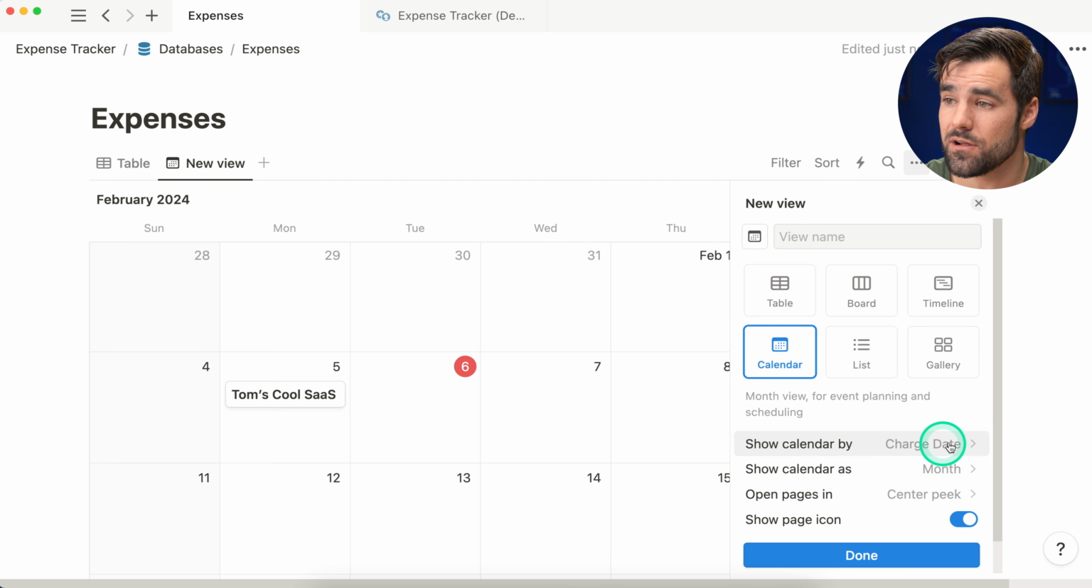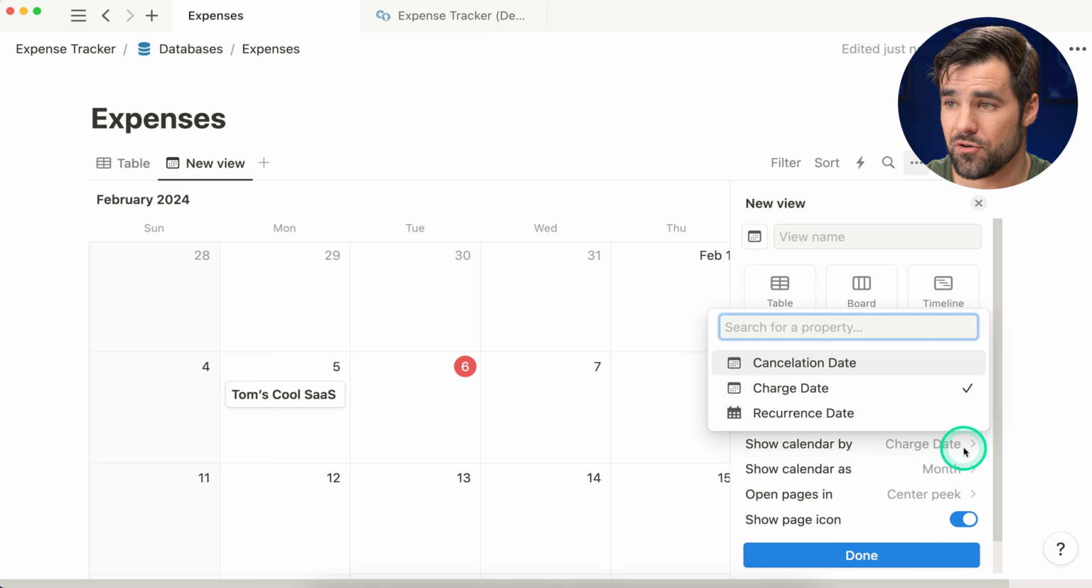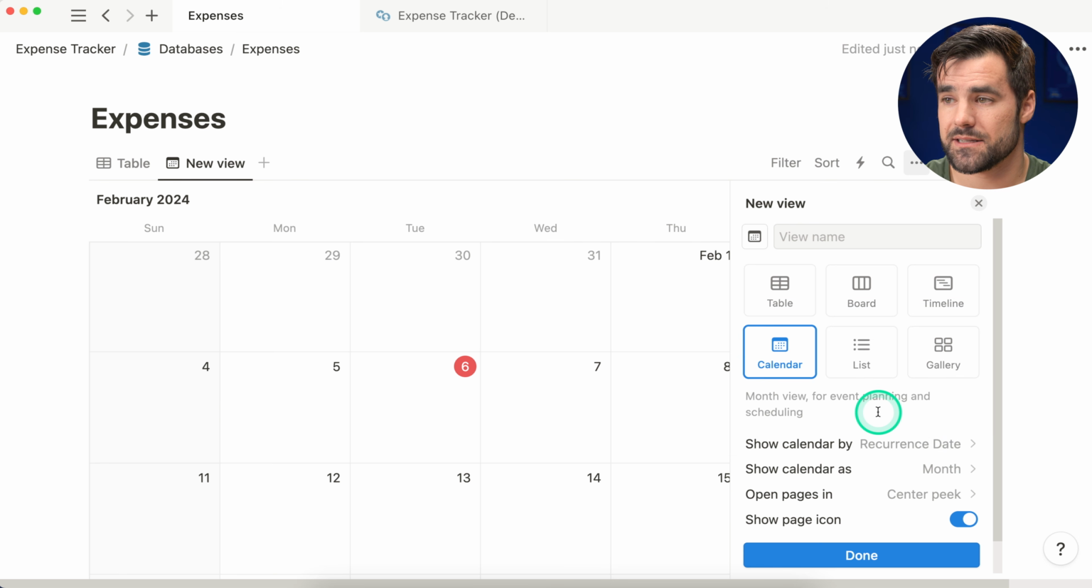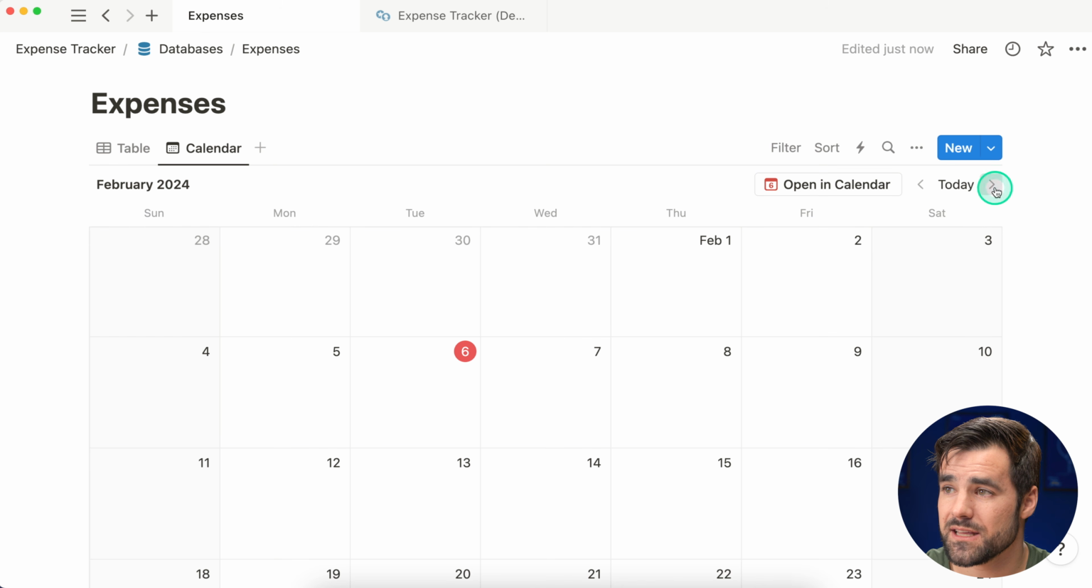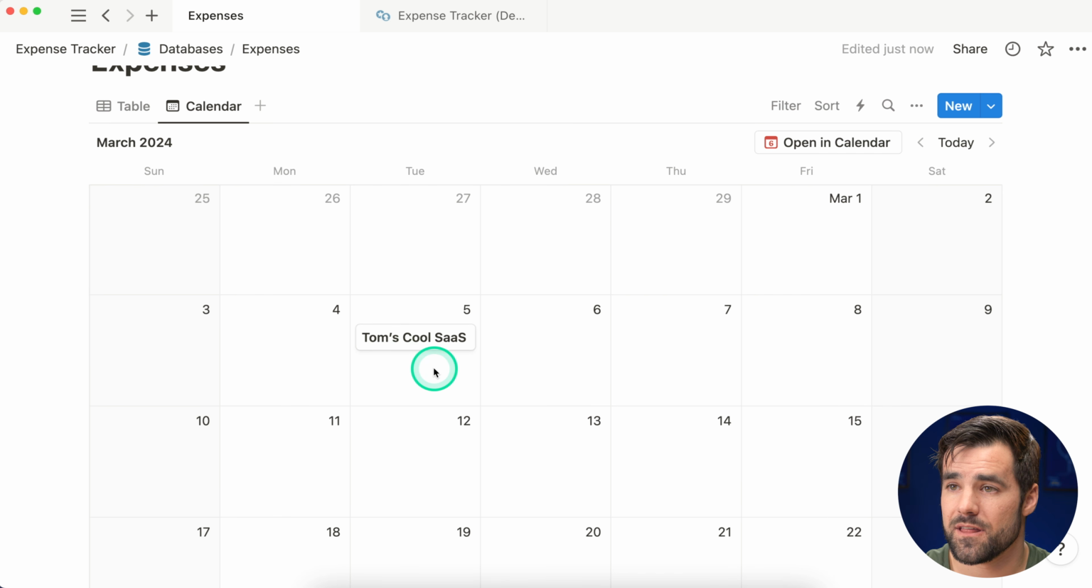And then down here, this is important. I wanna show calendar by the recurrence date. That way, I'm actually going to see the date at which the expense is going to renew, which in the case of Tom's Cool SaaS is the 5th of March.